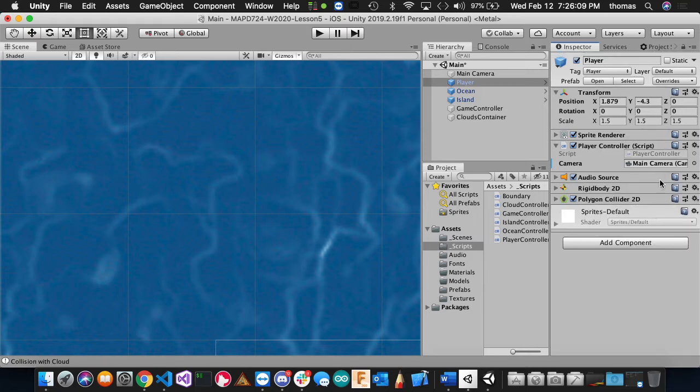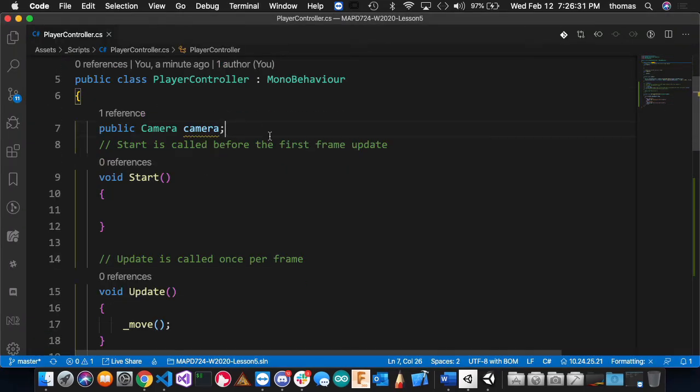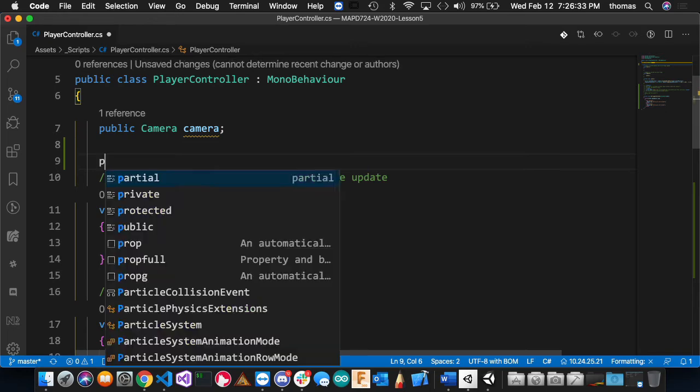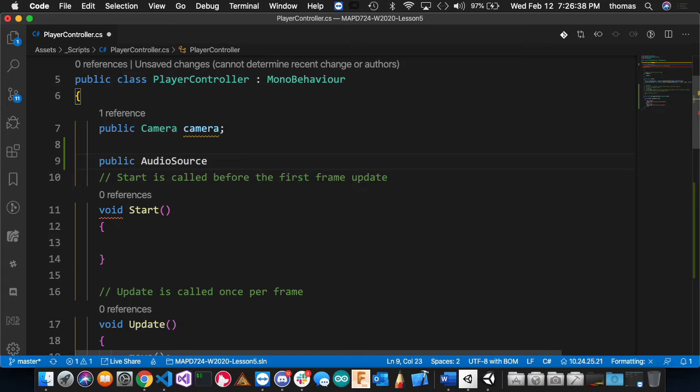I can add an audio source, not just for the engine sound, because this engine sound plays nonstop, but I can add two more audio sources. I can add an audio source for the yay sound, and an audio source for the thunder sound, and then change the script so it receives those two audio sources. Let's do that. So again, in my player controller, I can make in my script two more objects I want. So I want a public audio source, which I'm going to call the yay sound.